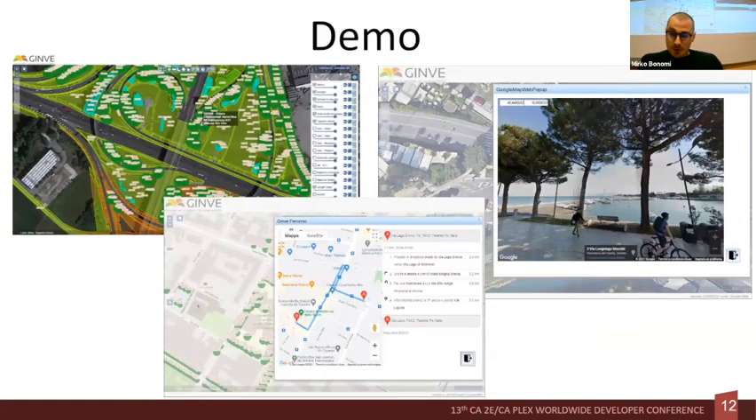Now Christian will show you the demo of our web client controls used in Jinve, where you can see how these complex controls are made user-friendly. Christian, the floor is yours. I leave you the screen.